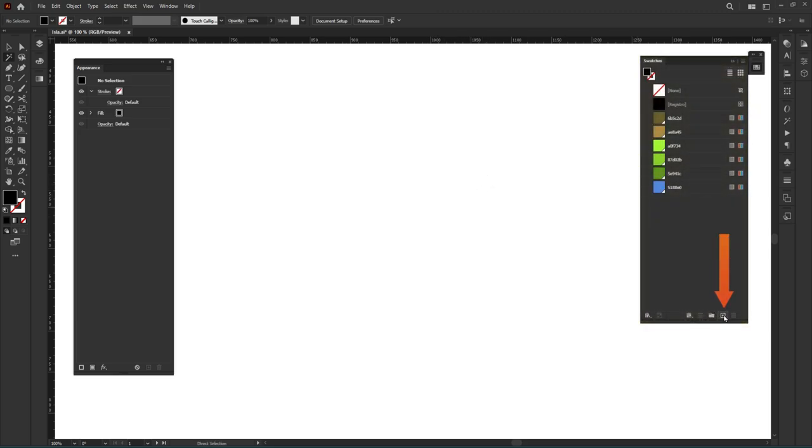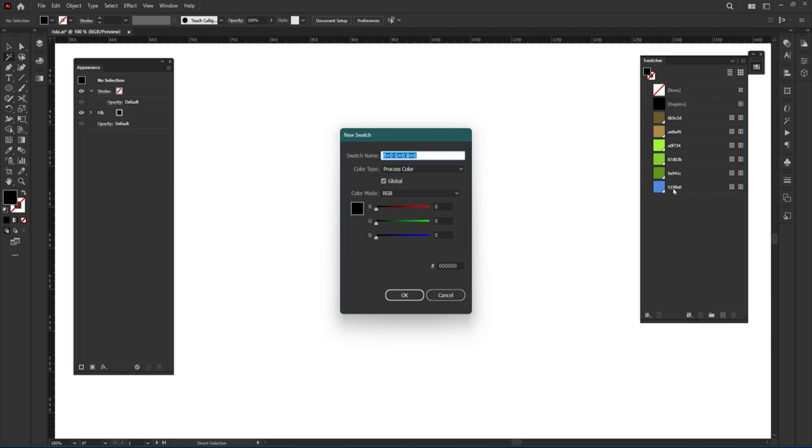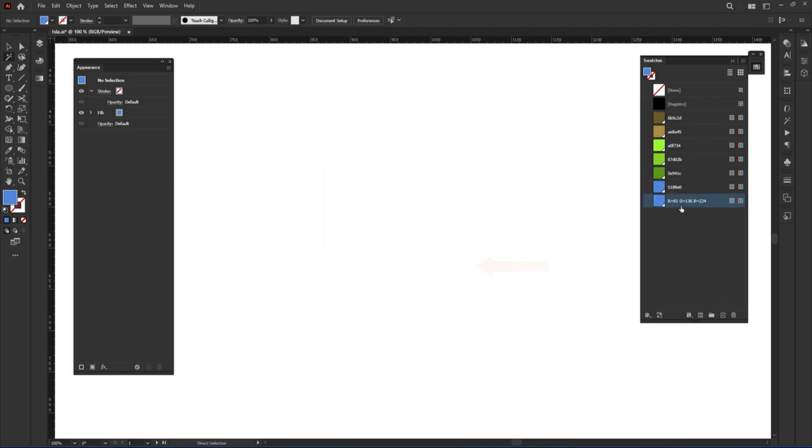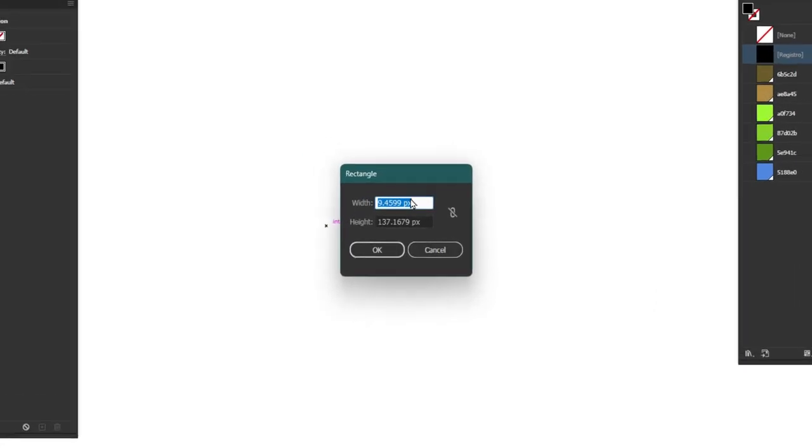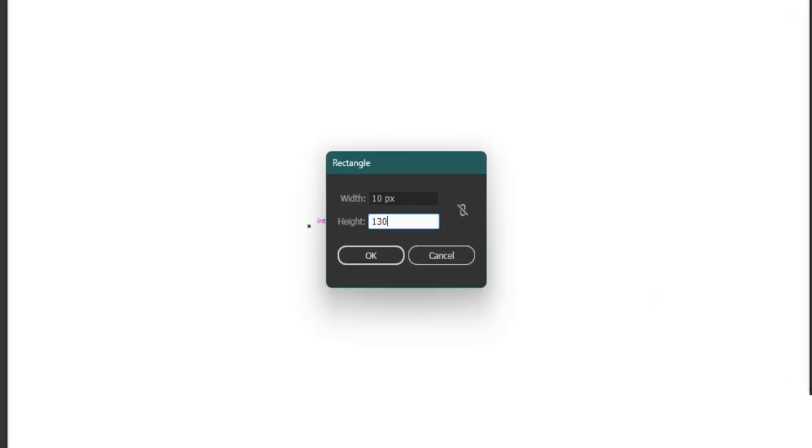On the Swatches panel, click the plus icon. You can just copy these hex codes and put it here. Let's delete this color since it's already added. If all colors are added, let's go to the next part. Select the square tool, click on the artboard and follow these dimensions.